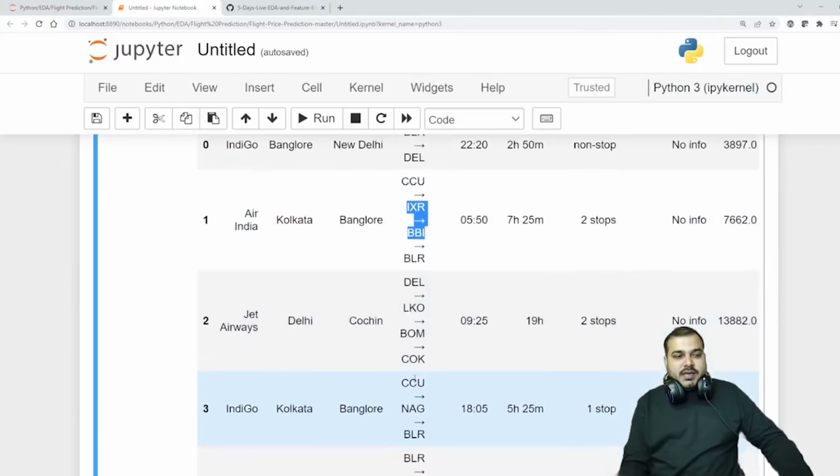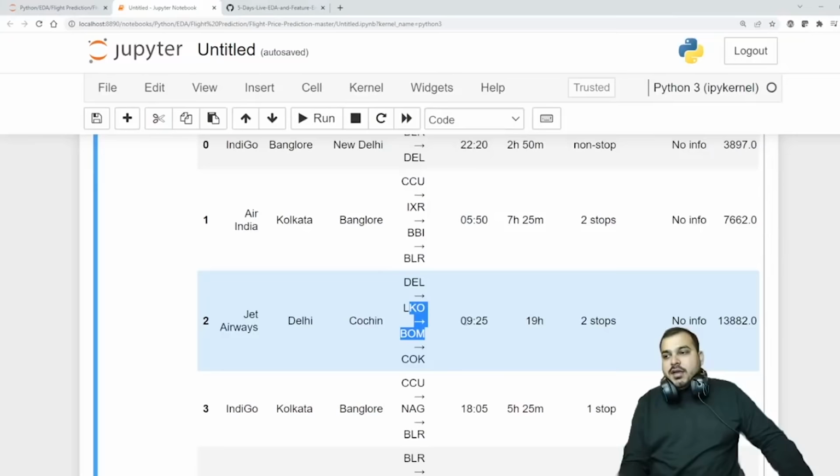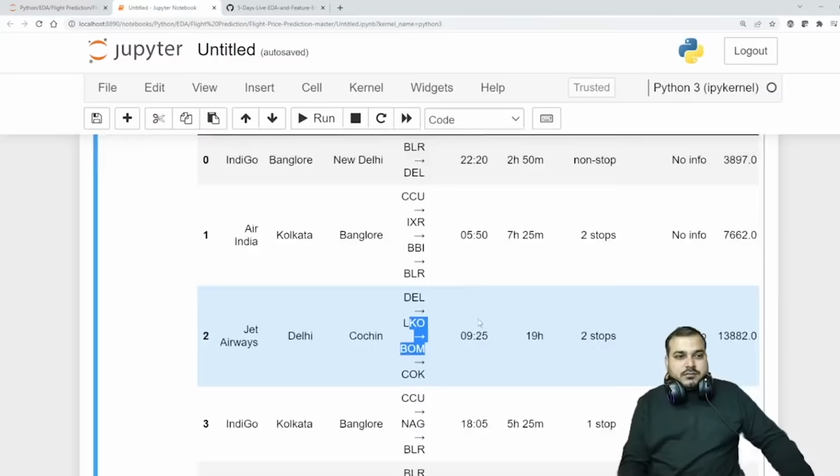Now, in this particular case, you can see from Delhi to COK, here you have Lucknow and Bombay. You feel that probably more price will be taken place over there. So, just see what you need to do. We can definitely drop this route. We can just focus on total stops.